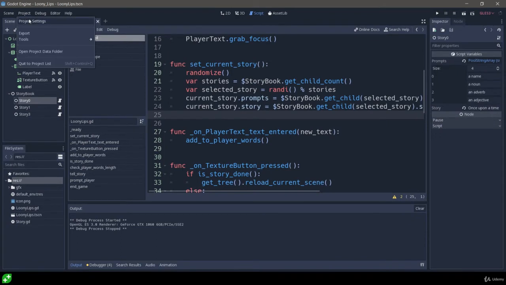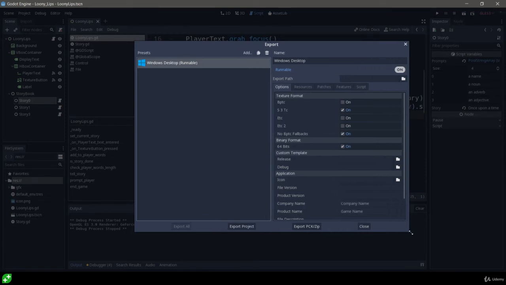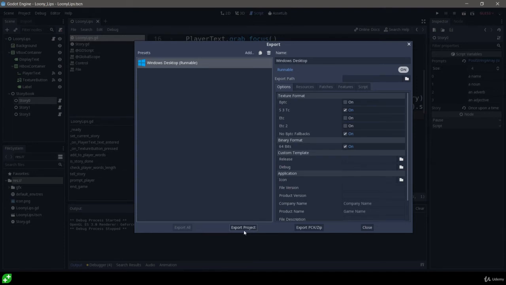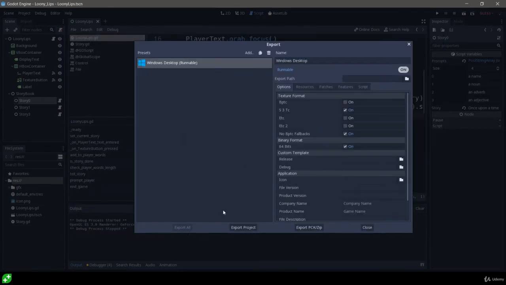It's ready to go. Now I go to project, and we go to export again, and now Windows executable is here. I've got a bunch of options I could use. I could put a path on it, but it should all be good to go. So all I need to do at this point is just go export project. Okay, so it's going to say, what do I want to call it? I want to call it Loony Lips exe. I'm going to put it in the Loony Lips folder. I'm going to save it. And that was it. It's exported.